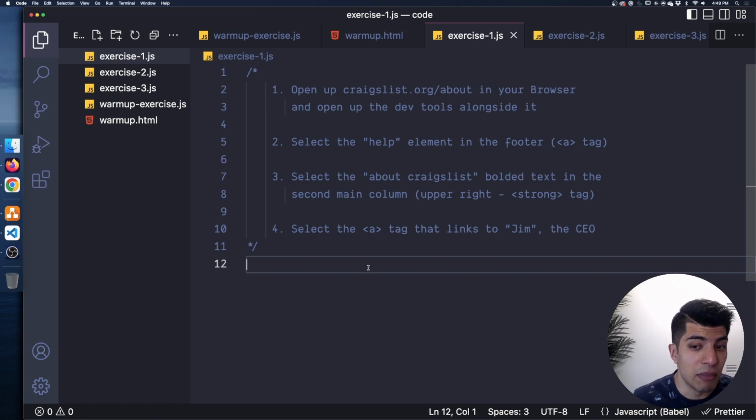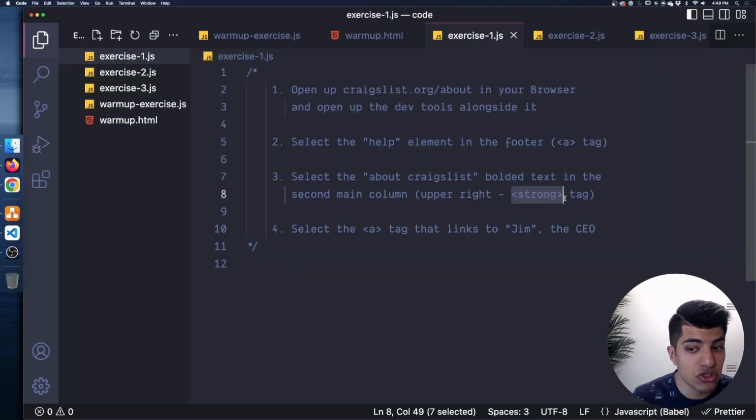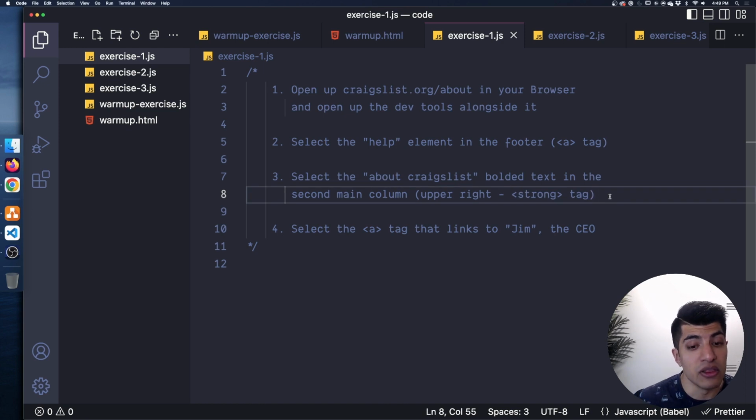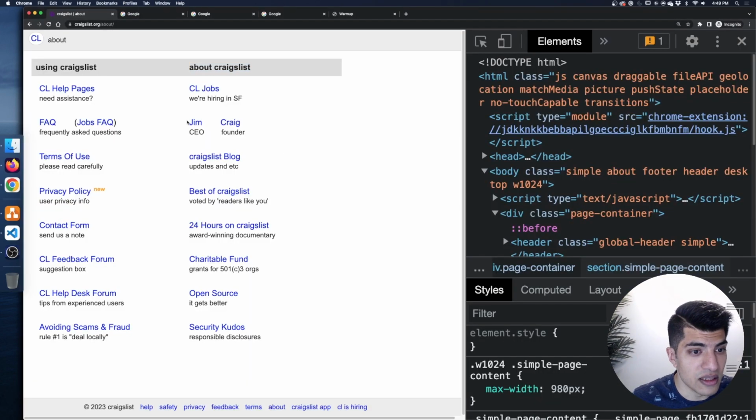Then I want you to select the About Craigslist bolded text in the second main column, which is in the upper right. So this one right here that I have highlighted with my mouse, this About Craigslist text, I want you to select that, which is in a strong tag, and display it in the console as well. Finally, I want you to select the anchor tag that links to Jim, who is the CEO, right? That's this link right here, right beside Craig, the founder of Craigslist, of course. So I want you to select this anchor tag, which is Jim, the highlighted blue link right there.